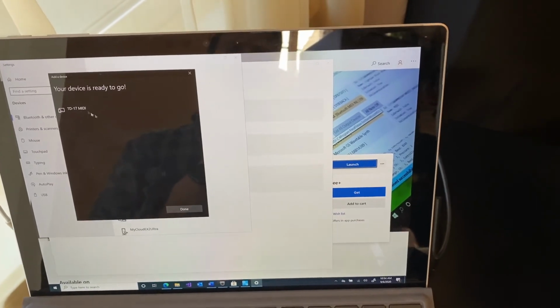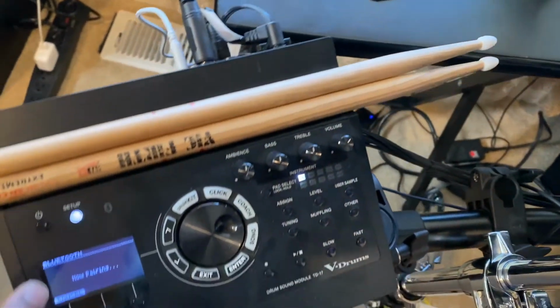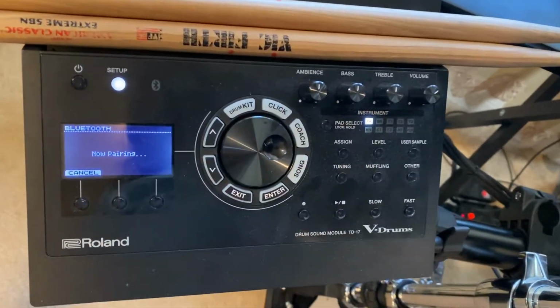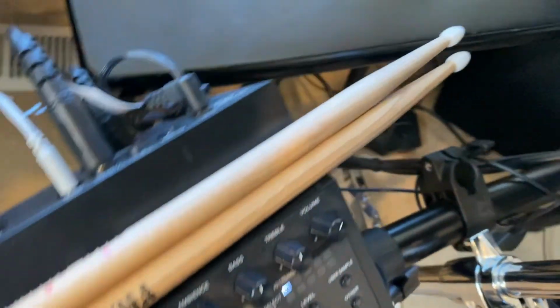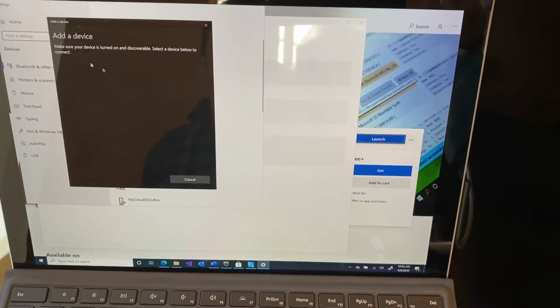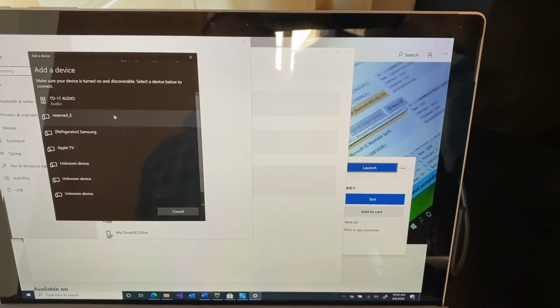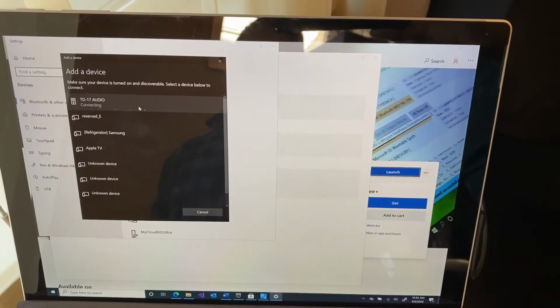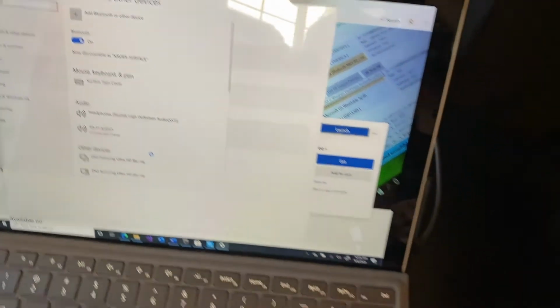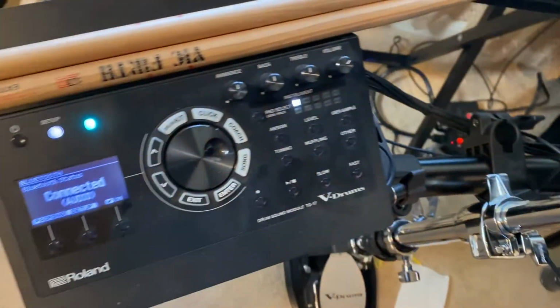Although it says ready to go here, if you look back on the TD17, it is still blinking as though it has not hooked up. And this is the issue I was telling you about. To solve for it, go back and also add the audio. Here is audio. Once you add the audio, you will see that the Bluetooth is completely paired.